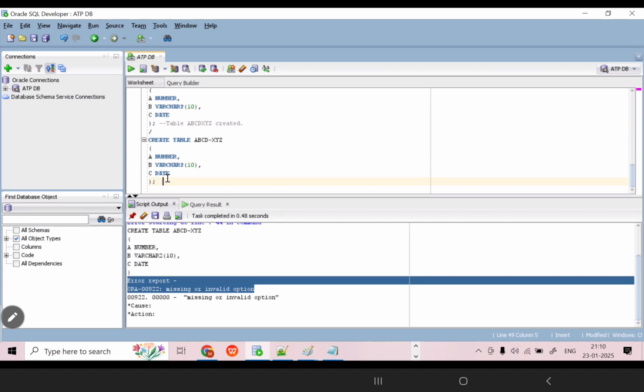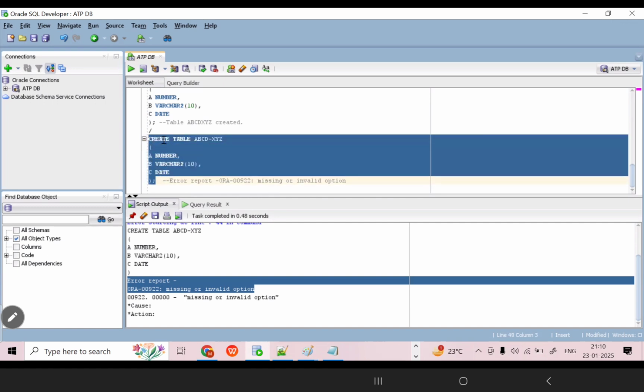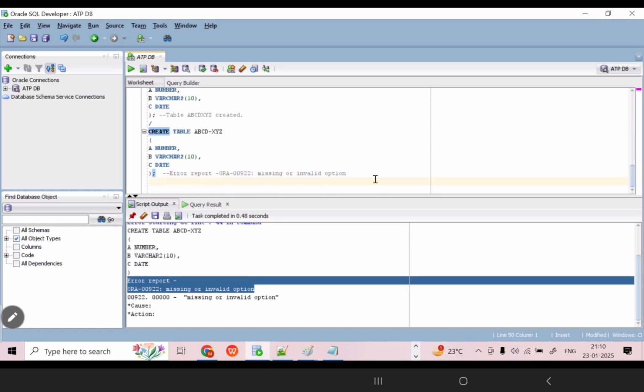Now here, it can take only an underscore. In between two names, if you give your table name as two names, what can the system accept? Only underscore. I can write it. Underscore, is it accepting or not?